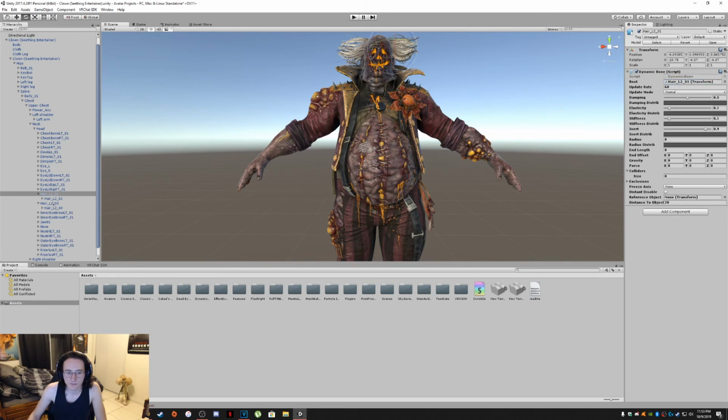Drag and drop into the root. I mean, you could literally add this whole character as jiggle bones if you really wanted to, but we're only doing it on the necessary ones because that would look ridiculous. Okay, and that looks good.